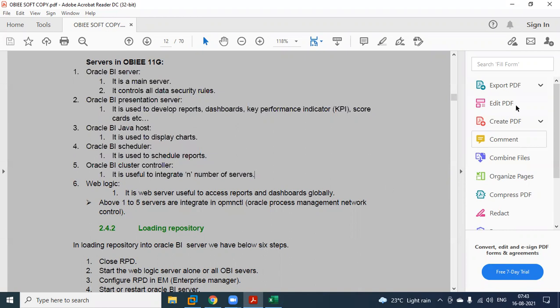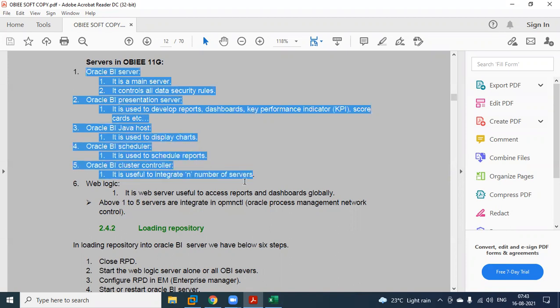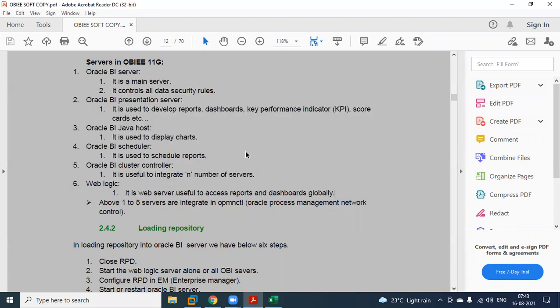If you are going for the OBIEE admin role, then you need to understand each and every server detail, the architecture, each and every server detail, if you are looking for the admin role.